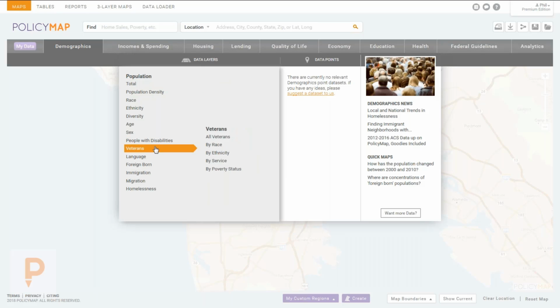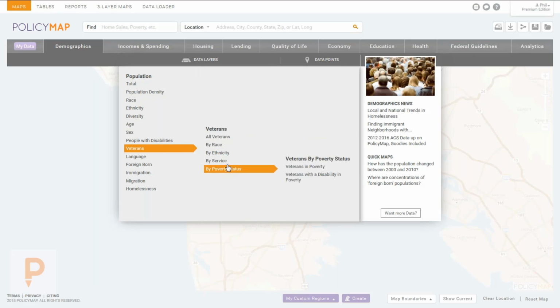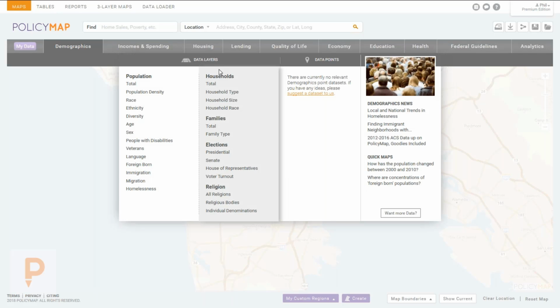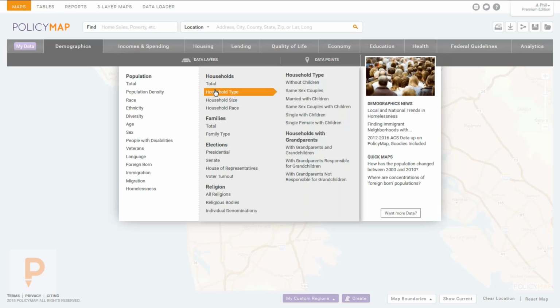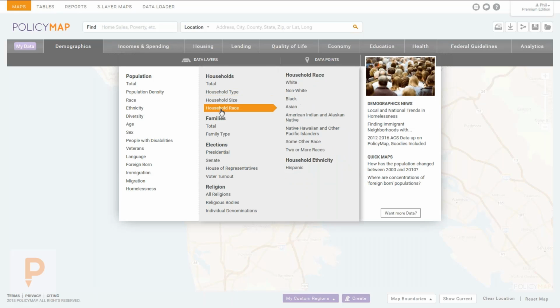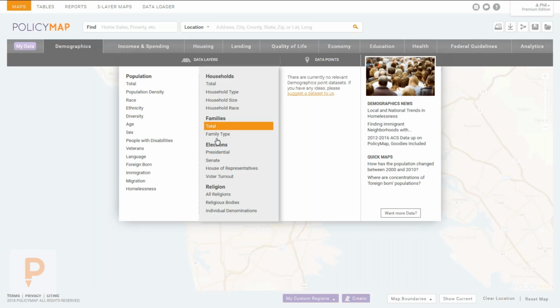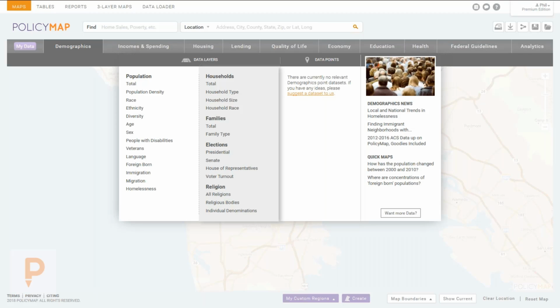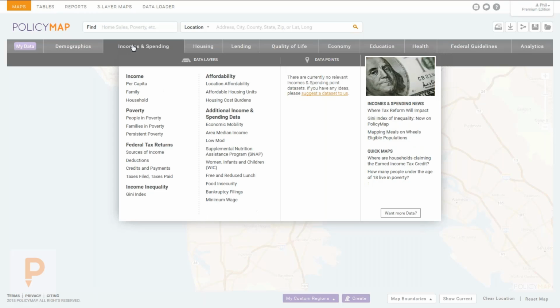So veterans data, the census started categorizing that in much more detail. So how many veterans in poverty, by ethnicity, by even war, language spoken at home, immigration information. Still within demographics, you can see things like household information, household types and size, family types, election data. So election data is at the county level. It is not the precinct, but at the very least, you can see some really unique information at the county level. So you can work with election data at a state level if you wanted to.